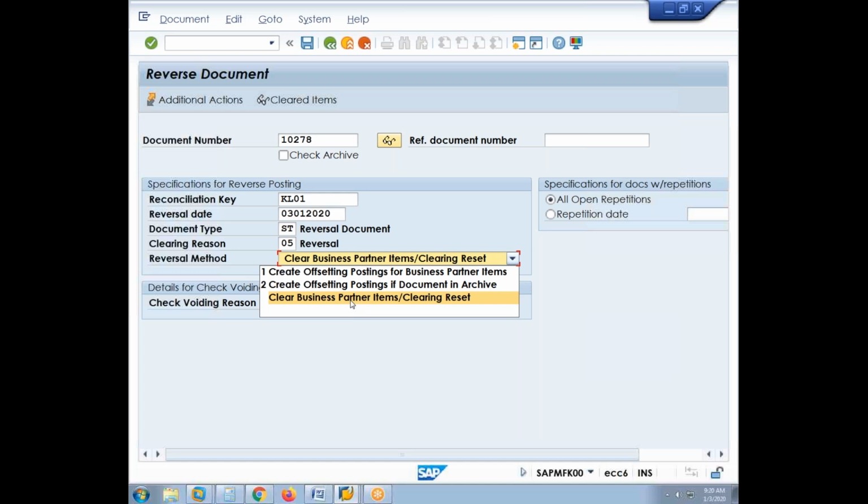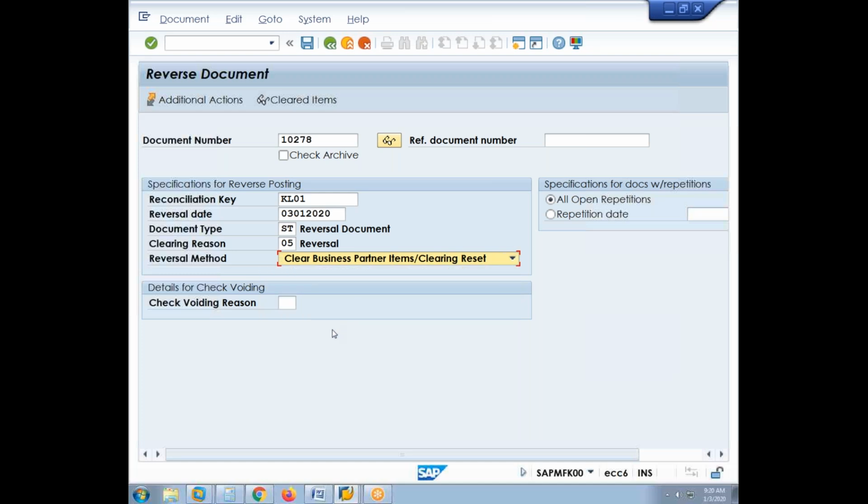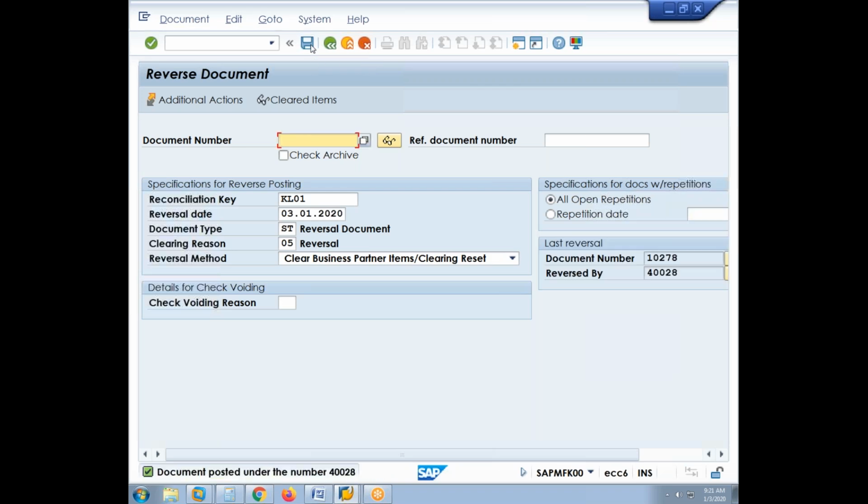Okay, so here the business partner items are basically clearing, continue, and then continue, enter, additional actions. Then we will just save it. We can just save it. Document is posted under 40028. Okay. That means you have to just save the reversal process. A new document is created as 40028.